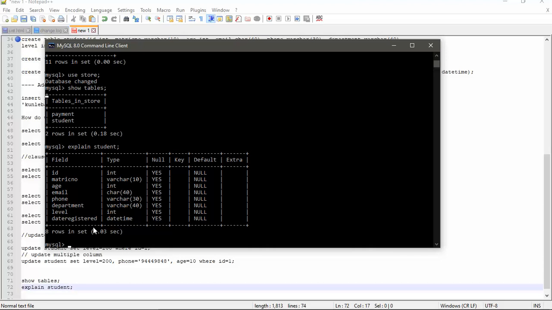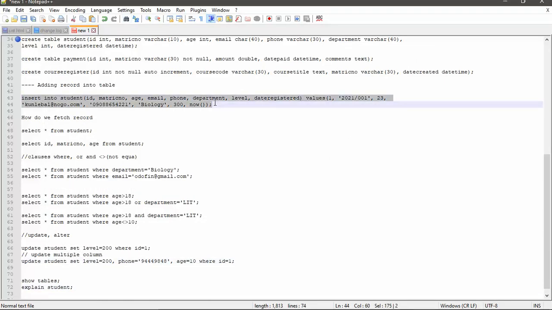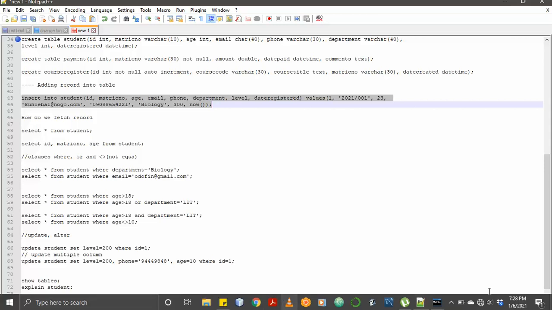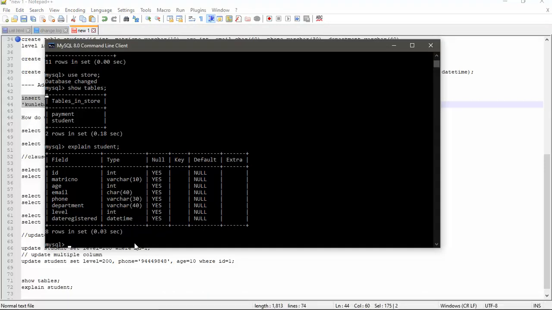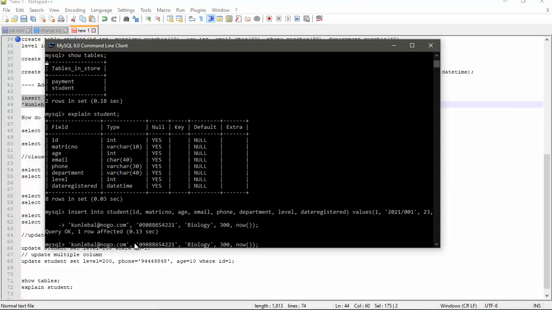Do you understand there? If I say okay, explain what? That I want to see the structure of my table. So how do we add record into this table? We use insert, right? Let's just copy your insert. You see it? We've added what? How many records? One.